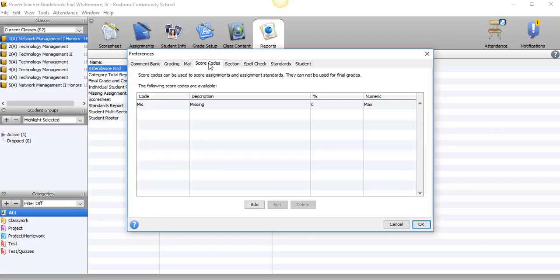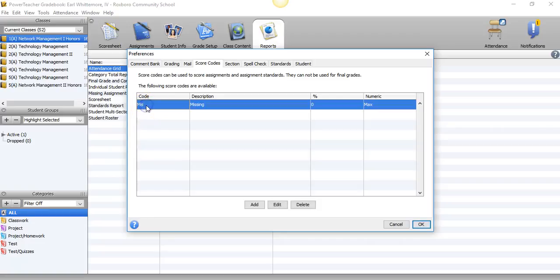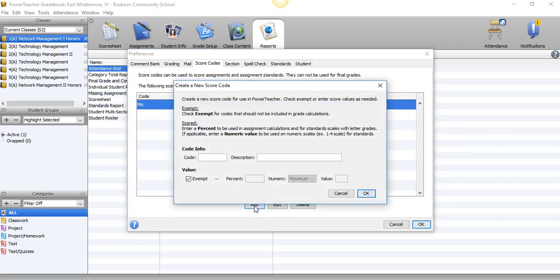Score codes. I add this one because at our school, missing is a 0 until the student turns it in. And so to make my life easier to remember what it is, I created a code MIS, which is description missing and then a 0. You can do that any way that you want. Like for instance, if you have an assignment that as long as they turn it in, they get a certain number of points, that kind of thing. You can do that here.